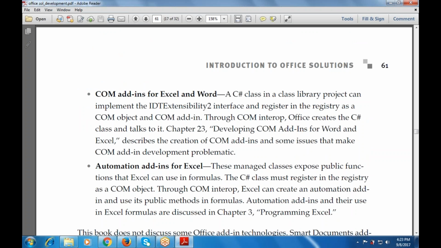Then COM add-ins for Excel and Word. A C# class in a class library project can also implement the IDTExtensibility2 interface and be registered in the registry as a COM object, a COM add-in. And through COM interop, Office creates the C# class and talks to it. Whether we are using C#, C++, or whatever language, it is a library project that implements the IDTExtensibility2.